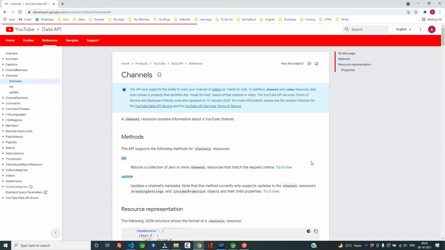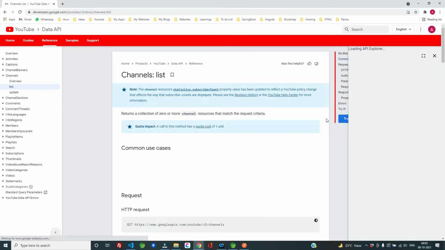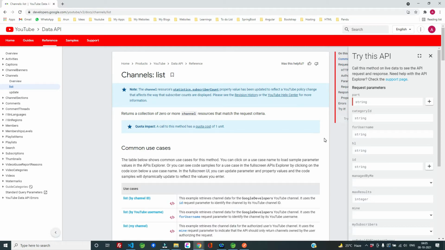So let me click this, and once you click that, we'll be routed to this particular page which is specific to the list request on channels. So this particular request will return a collection of 0 or more channel resources that match the request criteria. Look at this quota cost. So it is just 1 unit, meaning 1 unit per each request.